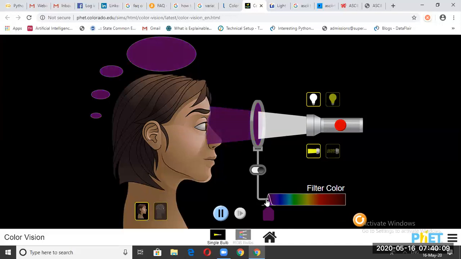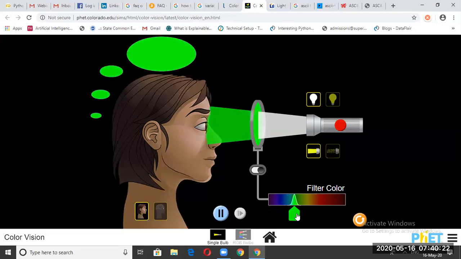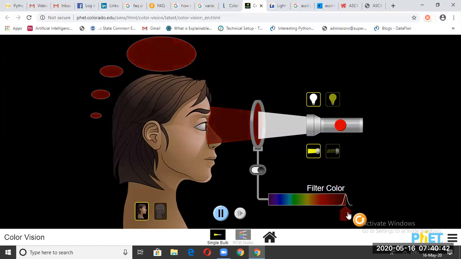Right. So this is violet, and violet ends and blue starts. And after blue ends, green starts. And after green, yellow starts. After yellow, there is orange. And after orange, there is red color. So you can see the spectrum of this red. So this is how your wavelength varies.